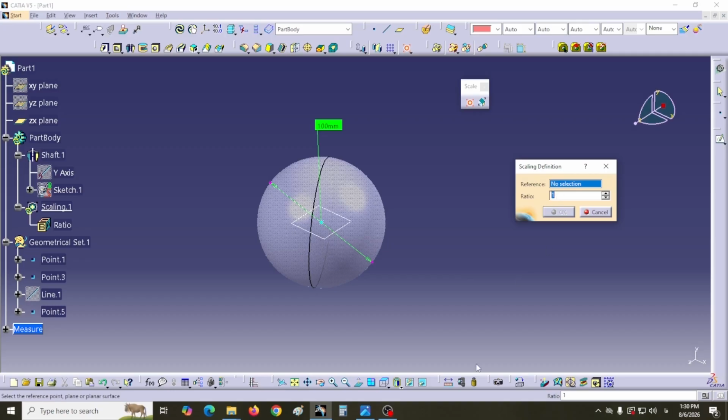There is one important point that you should know about this tool. With this tool, the part is scaled equally in all directions. At the same time, the distance of every point from the reference changes by the same ratio.